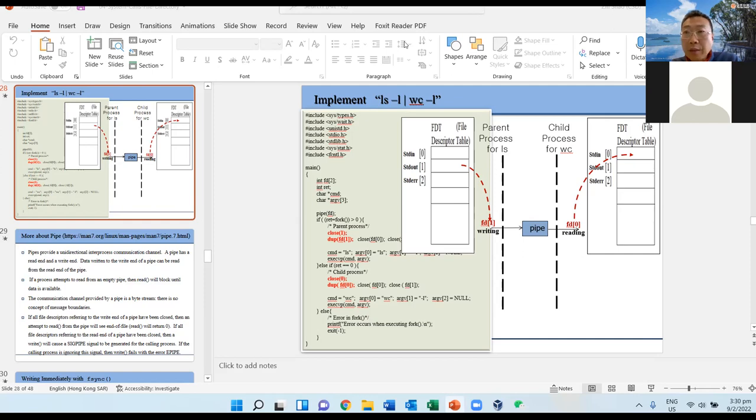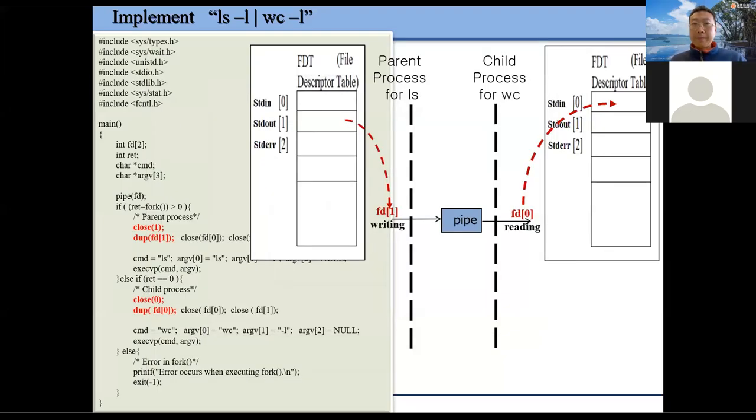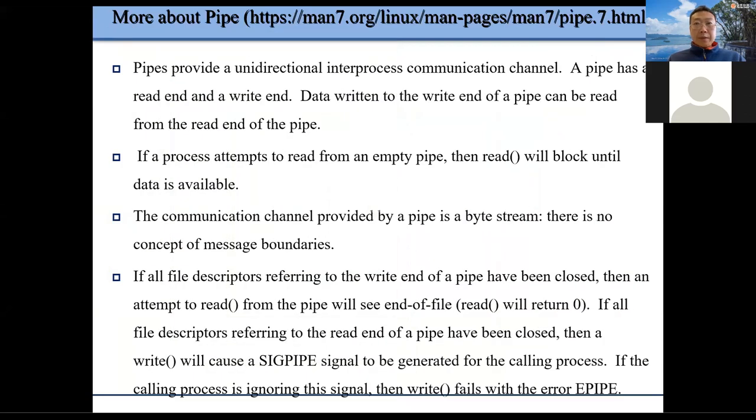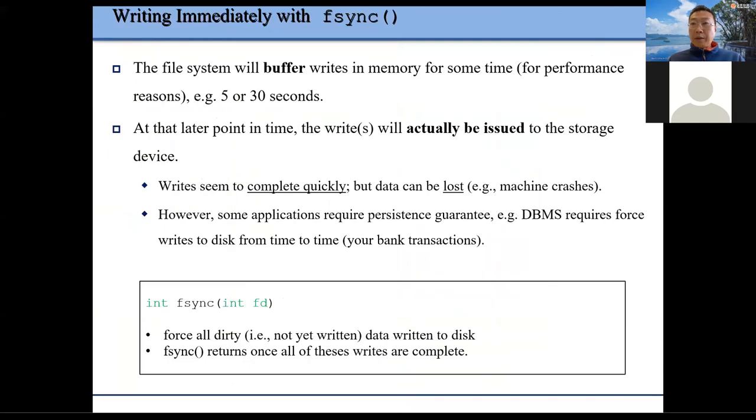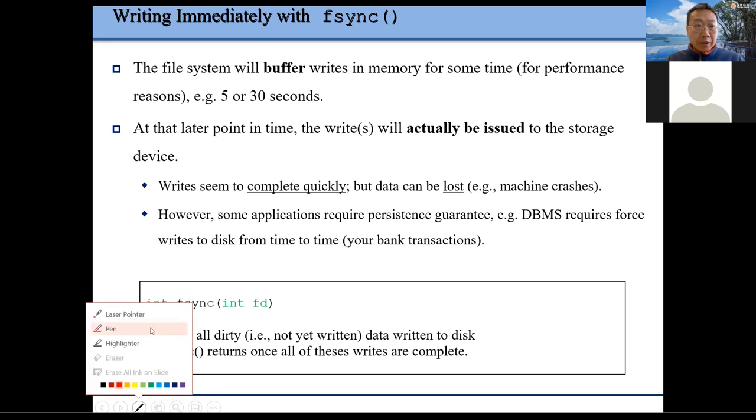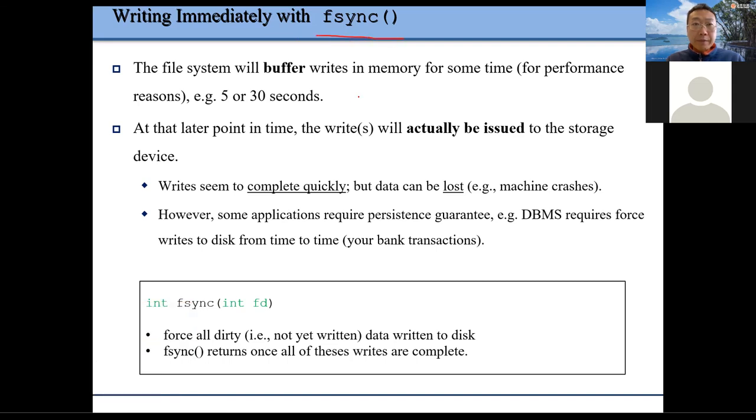Okay, so let's go back to look at our slide. Now I'm going to finish this part on system calls. I will introduce several more system calls. Can you guys see the fsync here? Hello, guys. Okay, fsync. So I'm talking about fsync right now.